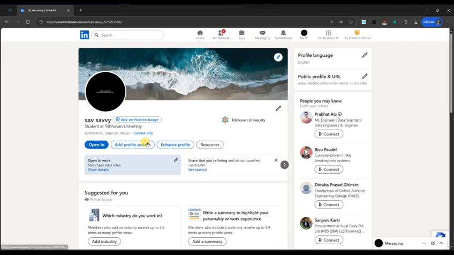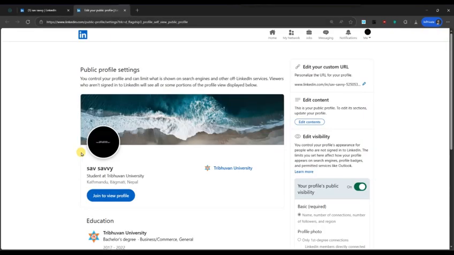Next, click on the pencil icon next to Public Profile and URL on the right hand side of your profile page. This will take you to the settings where you can customize your URL. After that, click on the pencil icon next to your current URL.